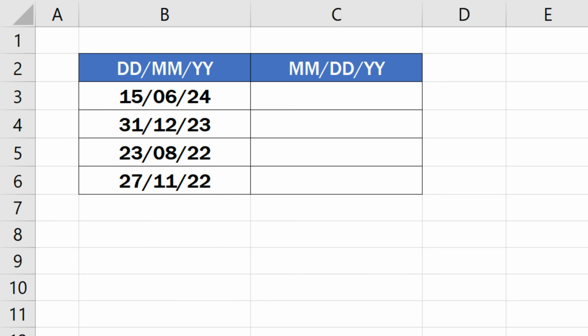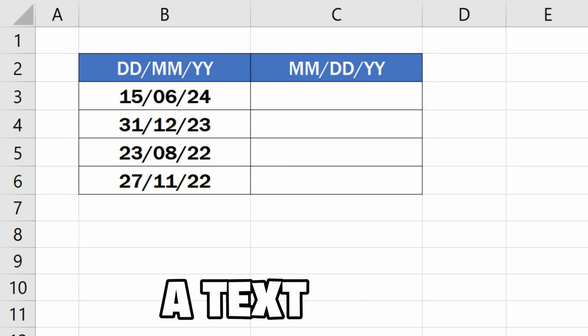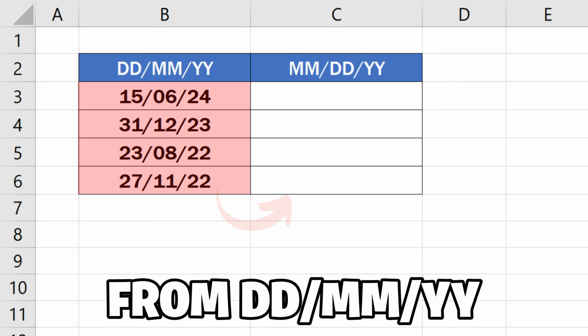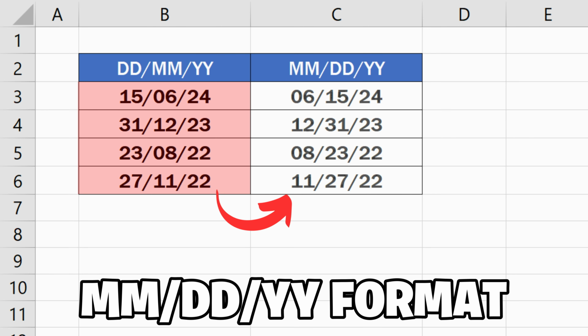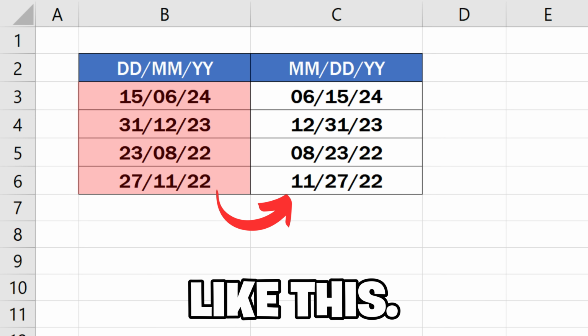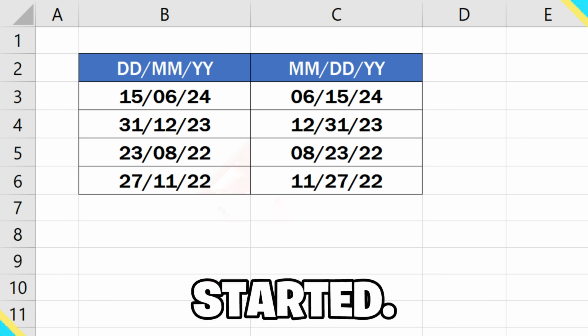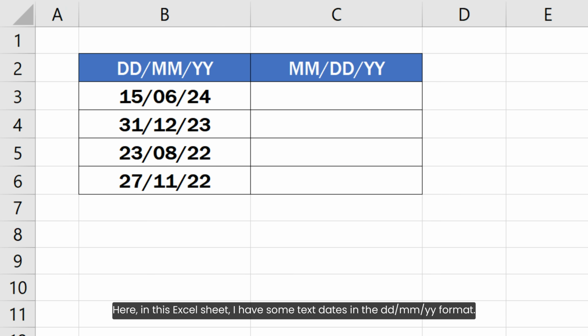In this video, I will show you how to convert a text date from dd-mm-yyyy to mm-dd-yy format in Excel like this. So let's get started. Here in this Excel sheet, I have some text dates in the dd-mm-yyyy format. Now I want to convert these dates to mm-dd-yy format.